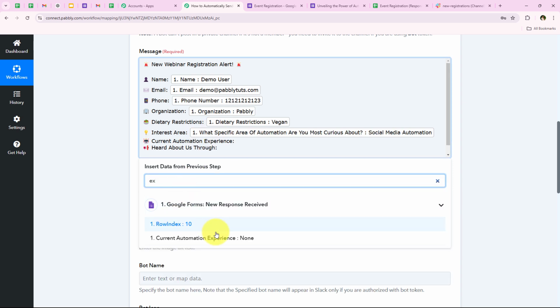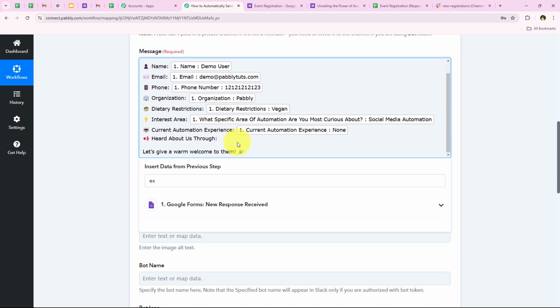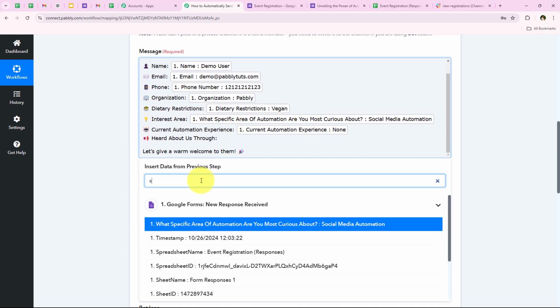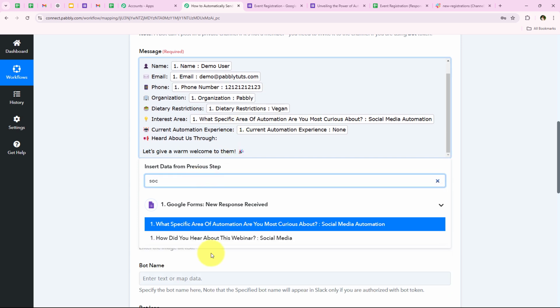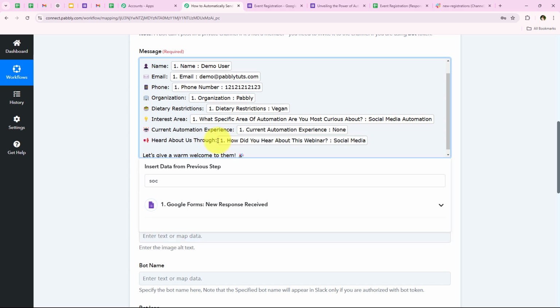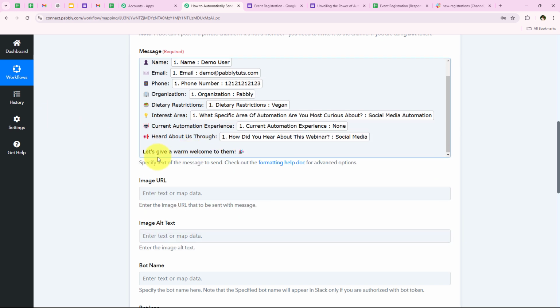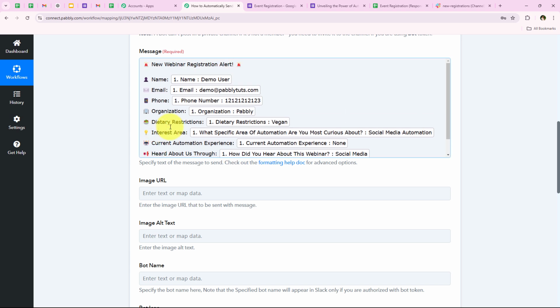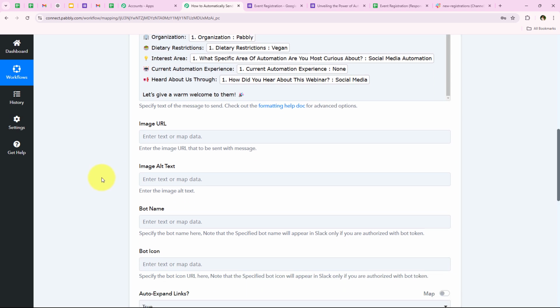We're going to map the experience, and then it is saying heard about us, so we are going to map the heard about us through over here. It is social media for this, so we're going to map it. And after mapping these details, it is saying let's give a warm welcome to them. So after entering my full message, we're going to move on forward.